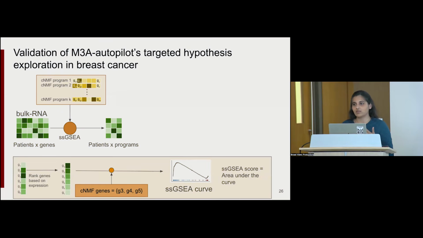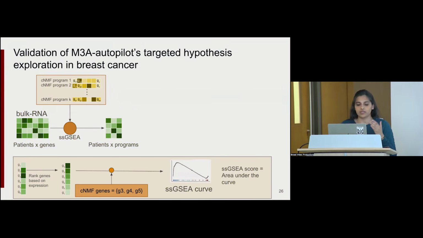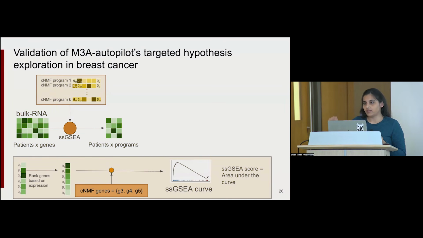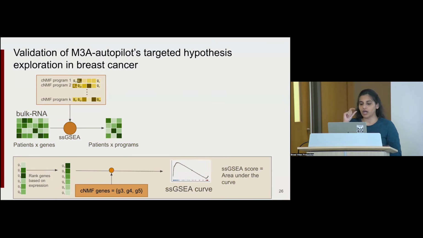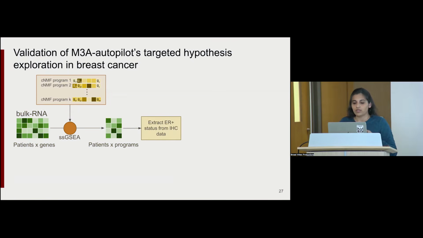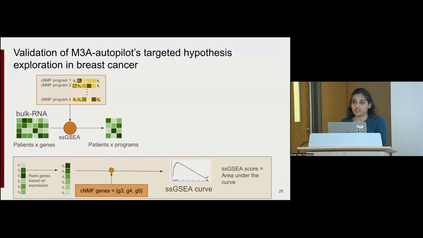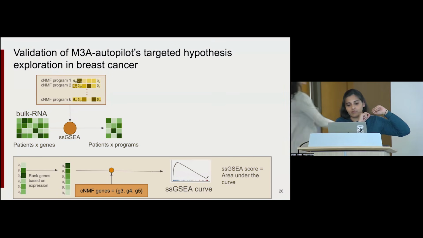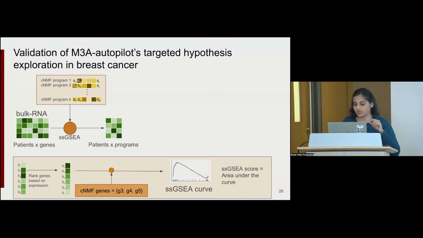ssGSEA is a very popular method that is used for scoring bulk RNA-seq. Some of you might already be familiar with it, but it involves ranking the genes based on expression and using that rank information to generate an ssGSEA curve. The area under the curve then corresponds to the GSEA score. After the scoring, we have a matrix of patients by programs, and the values of these matrix elements are actually the ssGSEA scores.